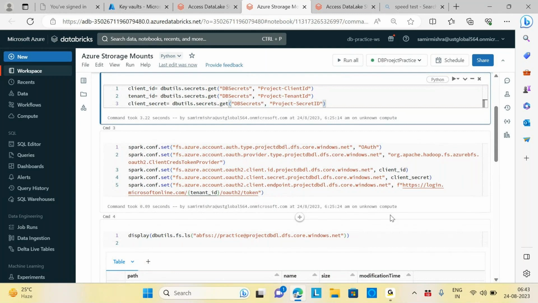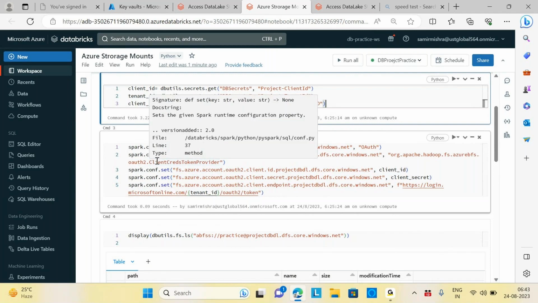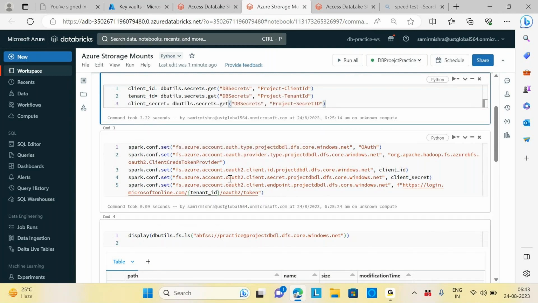We don't need to remember by heart how we are writing this. I have given some documentation as well. You can go to the Azure documentation, Databricks documentation, copy paste the code, and just fix it, because nobody has remembered all these four or five lines, frankly speaking.